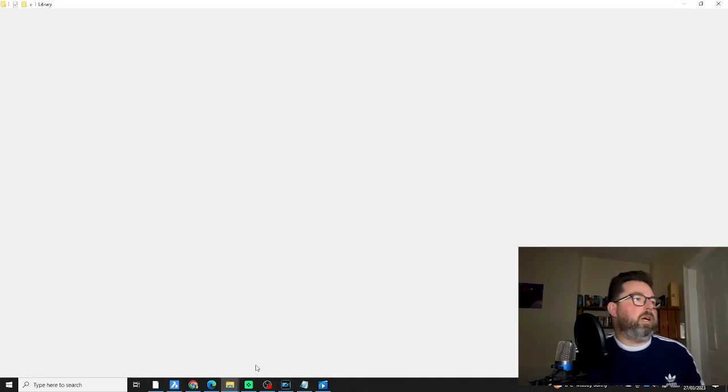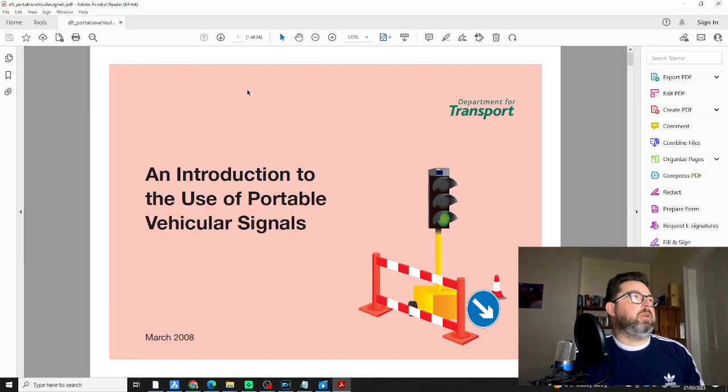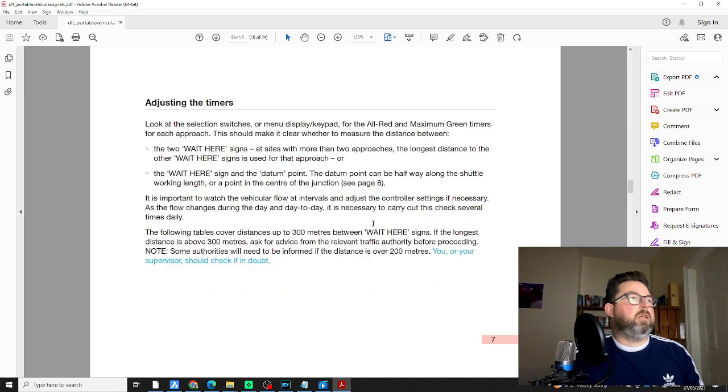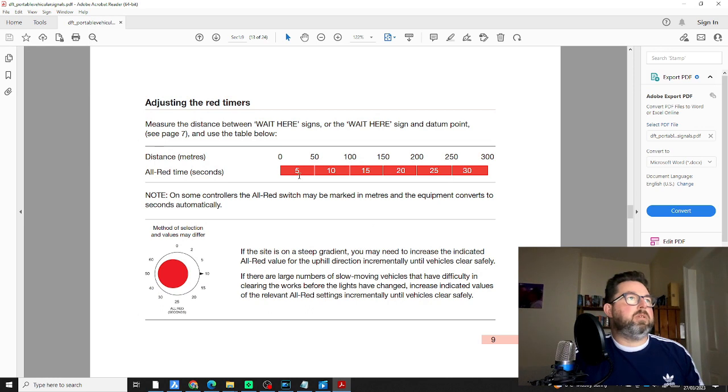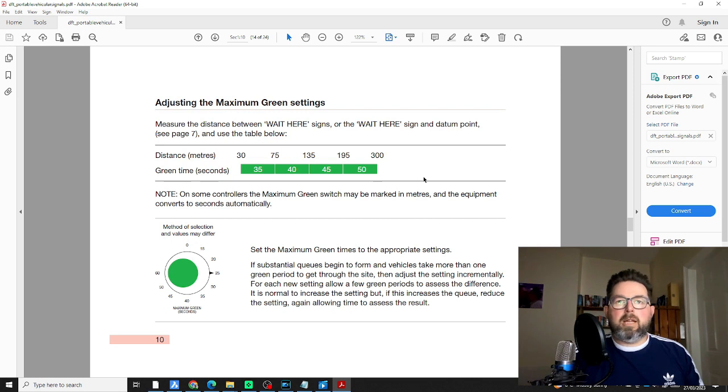Now, what I've done, I've downloaded all the reference books that I need, and I've put them in a library folder. Books you're going to need. This one's what they call the pink book. You're going to need this for your traffic light setups. Just scroll down here. It's got all your timings, your red timings and your green timings. A lot of clients ask for this on drawings, so I'd suggest you download it. I'll put a link in the description below.